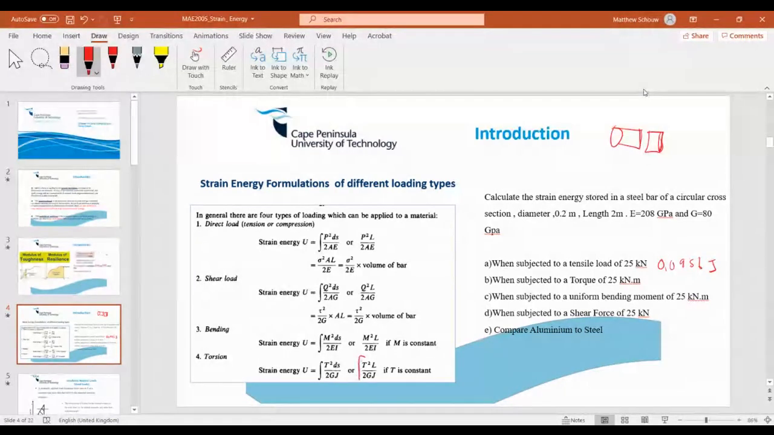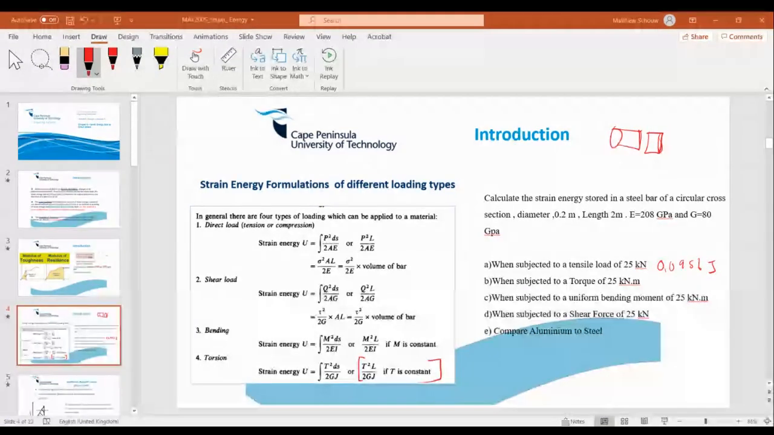For torque, you've got to use this formula. Yep, that looks good. Yeah, torque. There's a lot more strain energy than 49.74. I hope that is torque.